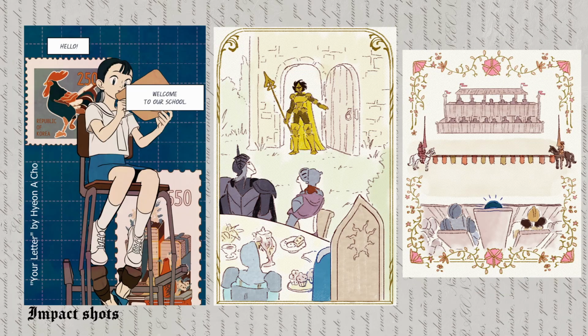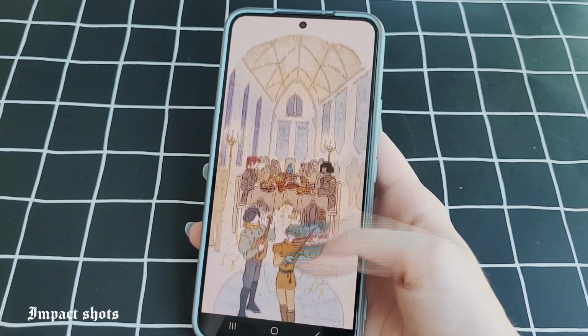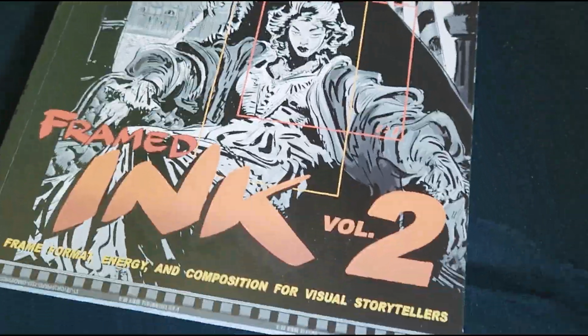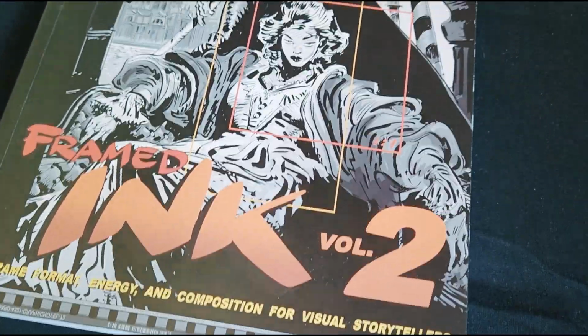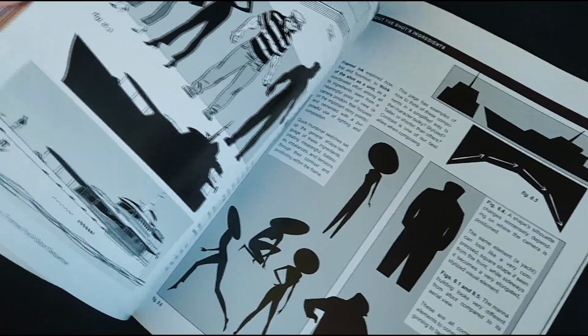For impact shots, one helpful way of thinking about cool Webtoons compositions for me is to imagine a phone wallpaper version of your panel, because that's literally how it will look while you're reading. To learn more about vertical composition, I really recommend the book Framed Ink 2 by Marcos Mateo Mestre. He specifically did that to talk about the modern era of video content watched on the phone.